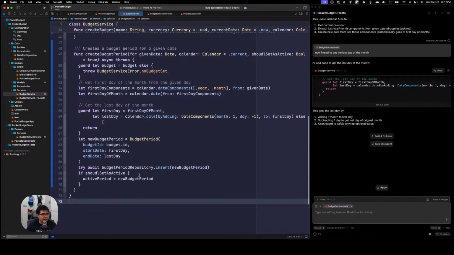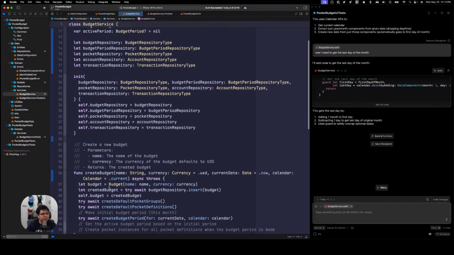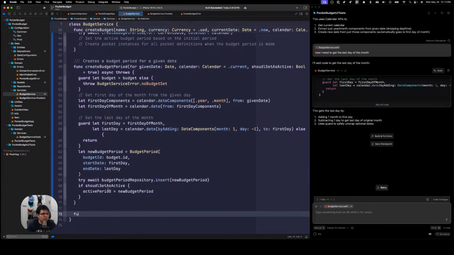All right, so we have setting that as an active period. So now when a period's created, we need to create the instances.